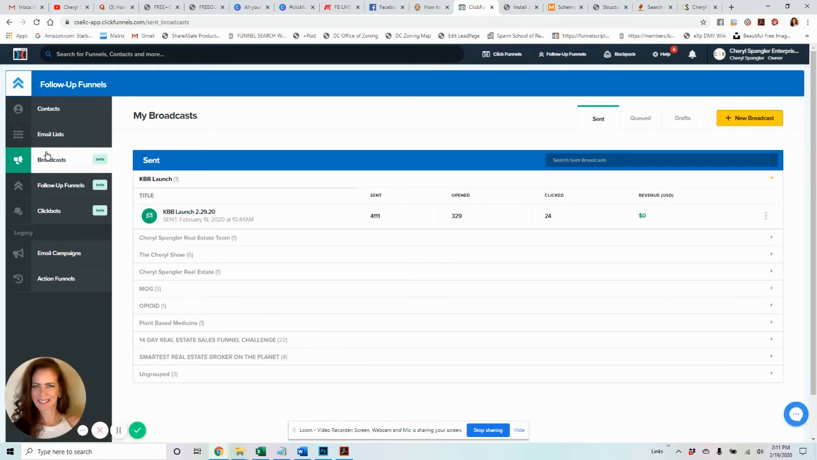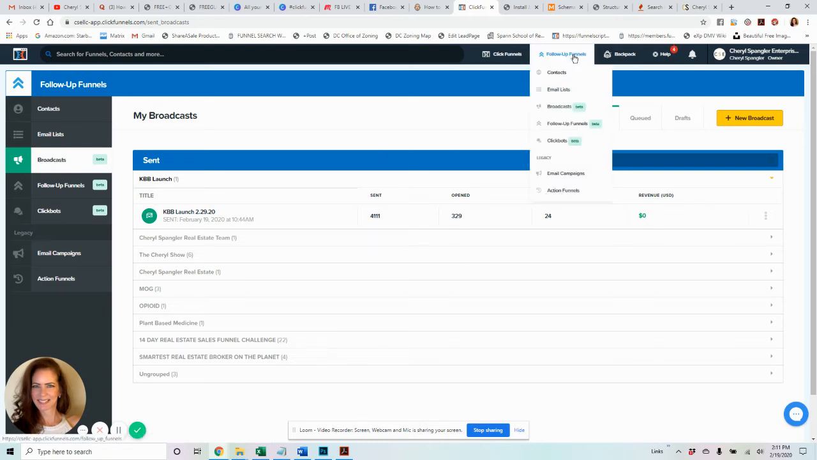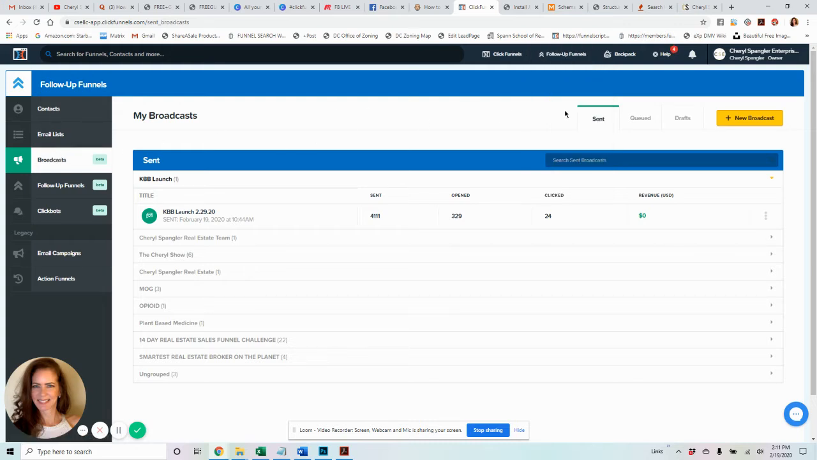So let's just say you go to broadcast. You can go to the left of the screen, or you can go up here to follow-up funnel, click broadcast. You can get to it from the top. You can get to it from the left. And you start by just clicking new broadcast.